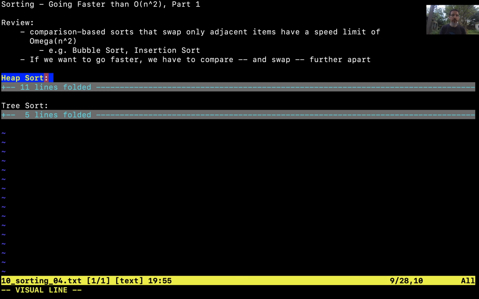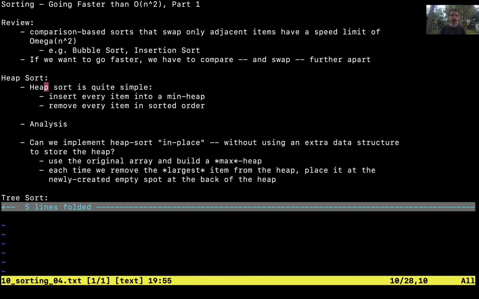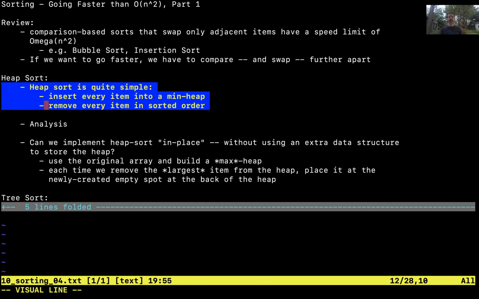Heap sort is our first such faster algorithm. Heap sort is very simple. There are two steps. The first step is to insert everything into a heap, perhaps a min heap. And then the second step is to remove everything from that min heap. Of course, it'll come out least, then second least, then third least. It'll come out in sorted order, and we can just place it back in the array.